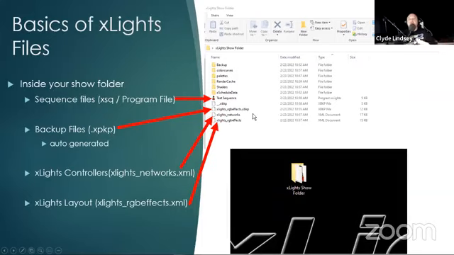xLights helps maintain your file structure, and if you have a file that goes corrupt, you can always convert an XBKP file to an XSQ file or to an XML file, which will give you a chance to go back to a previously used version if you happen to have a corrupted copy. These are auto-generated too, by the way.